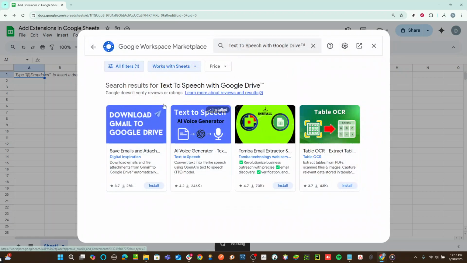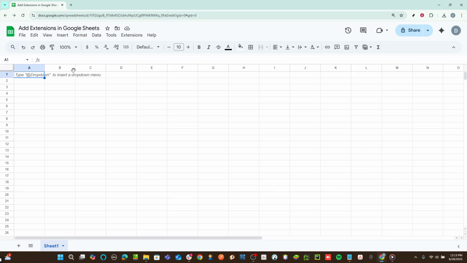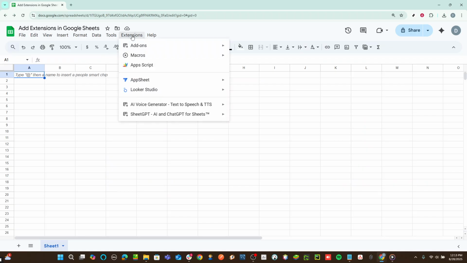Remember, extensions can greatly enhance your experience by automating tasks and adding advanced features, making your work in Google Sheets more efficient and effective. Thanks for following along and happy spreadsheeting!